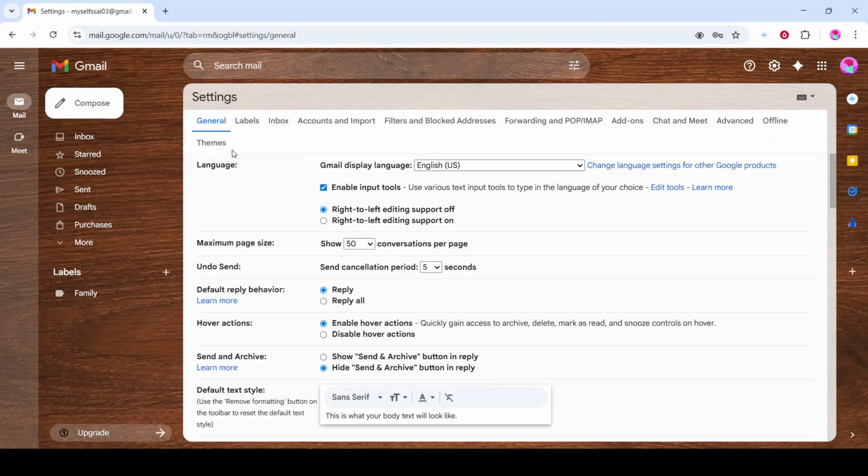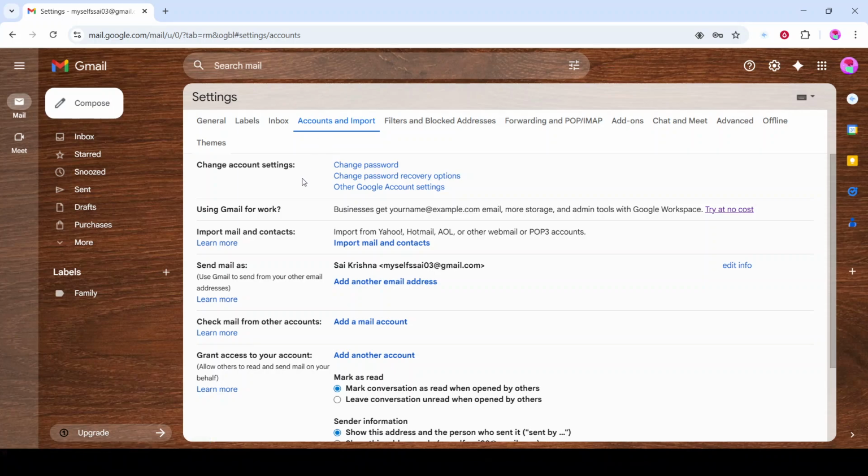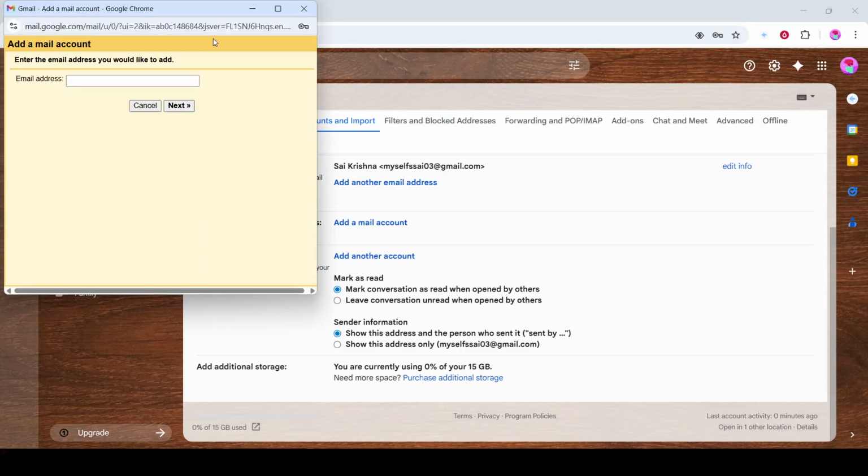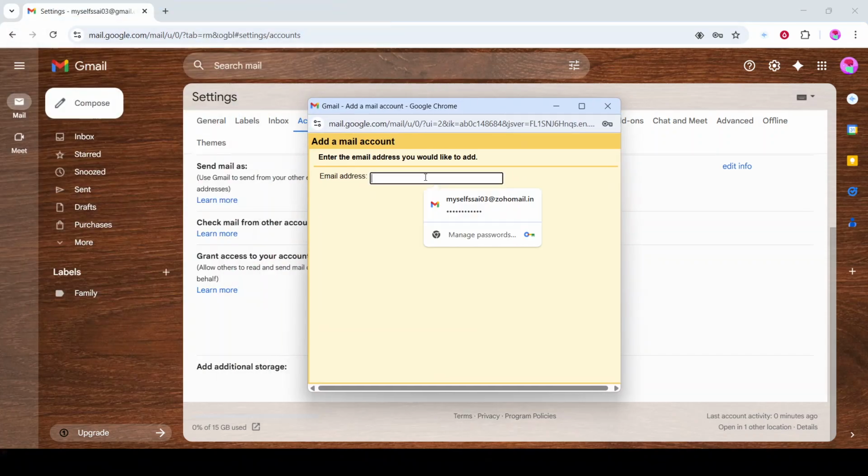Along the top, click the Accounts and Import tab. This is where Gmail handles connections to other email services. Find the section labeled Check Mail from Other Accounts and click Add a Mail Account. A small window will appear. Type your Outlook email address carefully, then click Next.